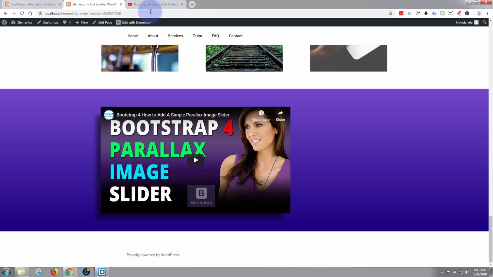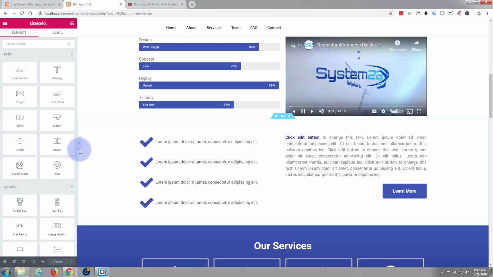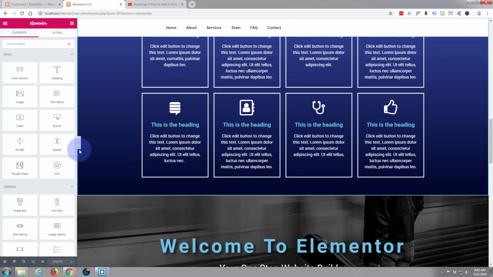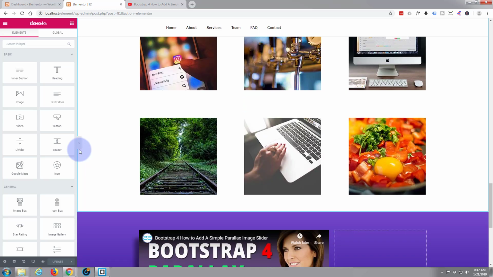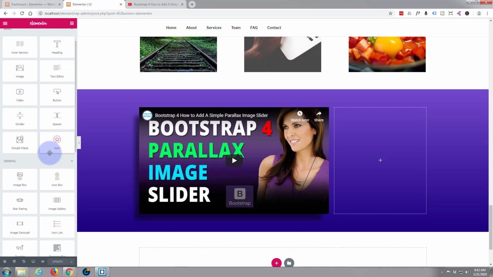Now once it's downloaded you'll get this little option here on all your pages. I'm going to go ahead and hit that, edit with Elementor. And it takes us to the edit page. Now I'm going to scroll down to where we left off last time, which was here. And I want to add a new section to this. So I'm going to scroll down. Let's see what we want to use here.